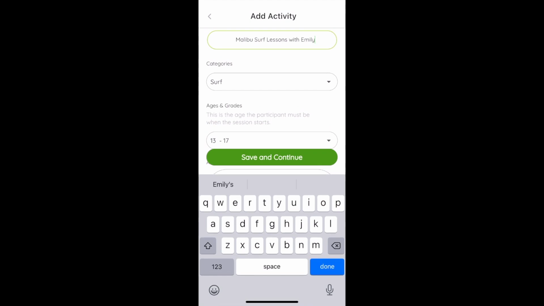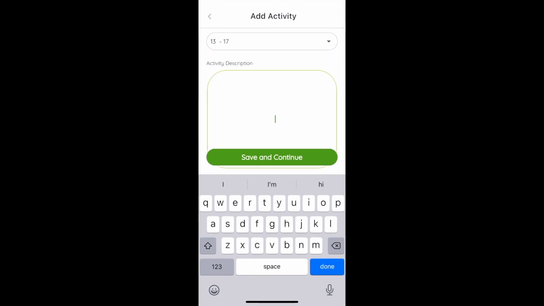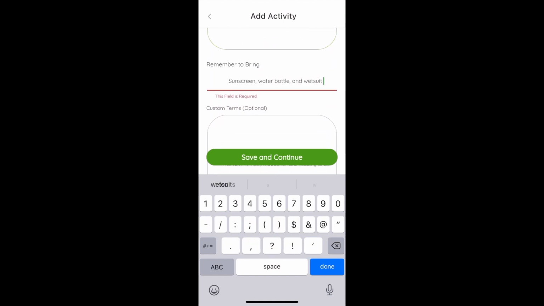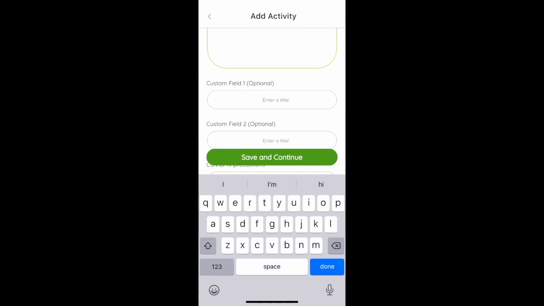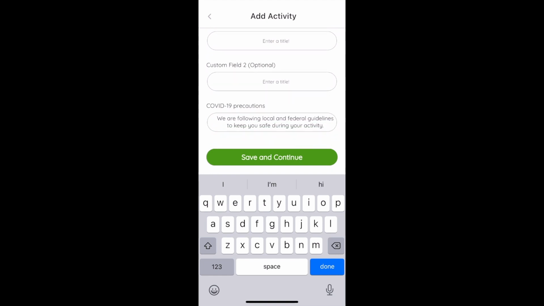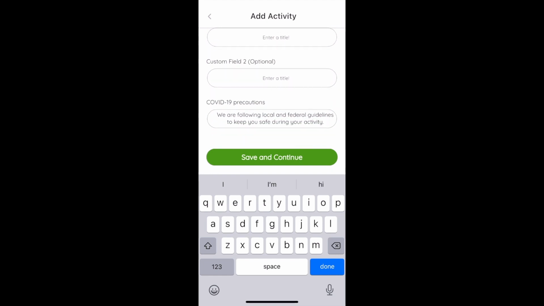Add an activity's description. You can check out our digital marketing blog series to boost your activity's promotability through copywriting tips. Fill out what your user will need to bring. Add any custom terms or optional comments. If you would like to personalize your COVID regulations to include more than the federal guidelines, you can do so here. Hit save and continue.